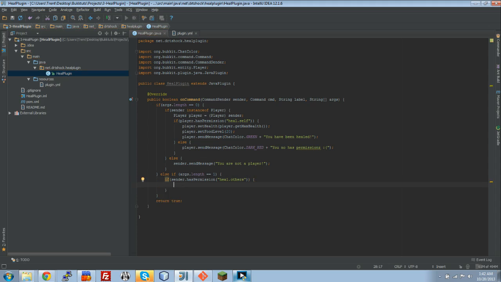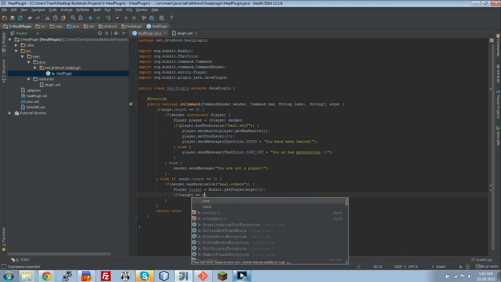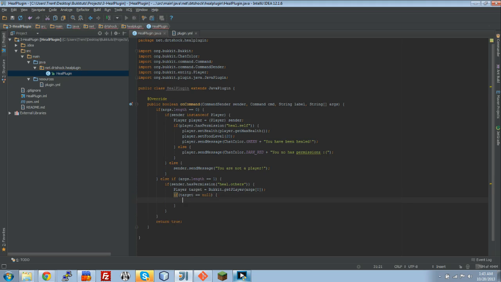So if they have permission, then we are going to do Player target equals Bukkit.getPlayer, and then we're going to check arg 0, because Java indexes things starting from 0. So if args length is 1, the argument is 0. Then we're going to check if target equals null. Then we're going to send the person a message, sender.sendMessage, that player doesn't exist, because if getting the player right there doesn't come up with an actual player, it will stay null, and if the object's null, we don't want to try to heal a null player.